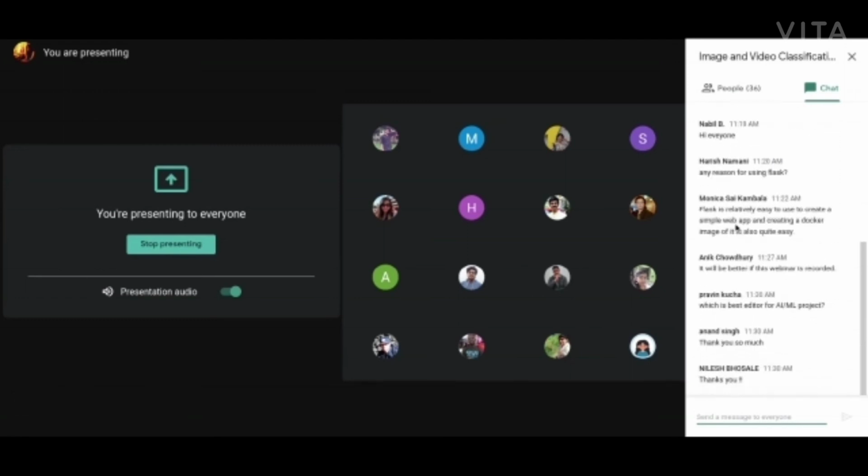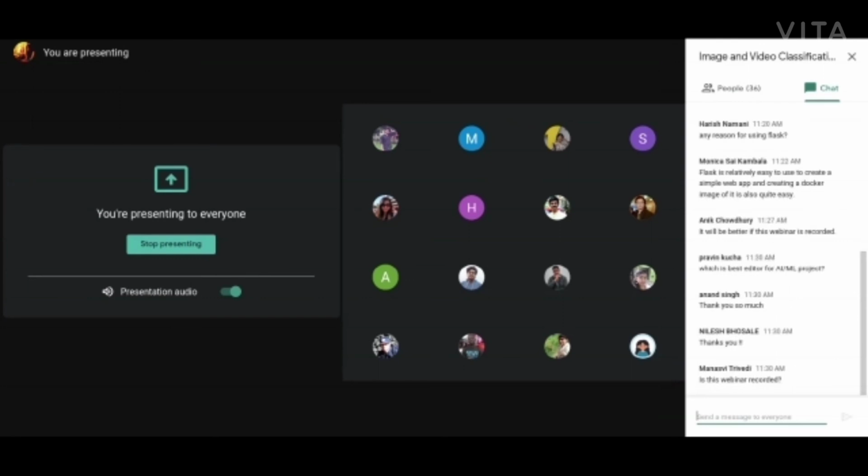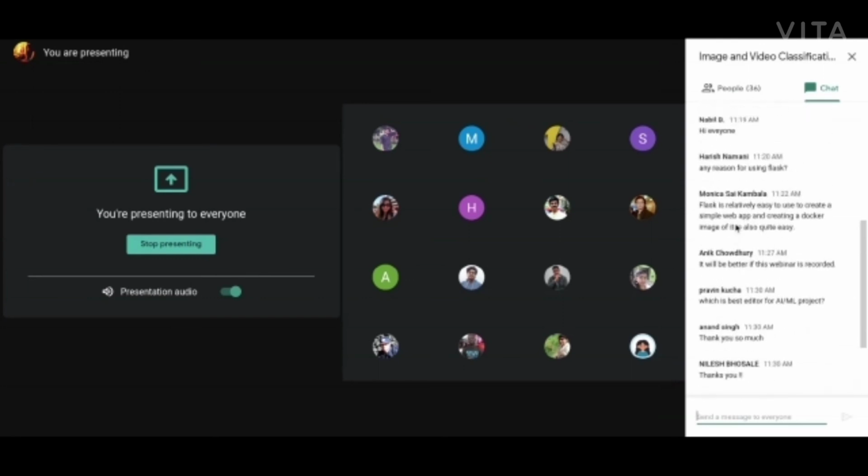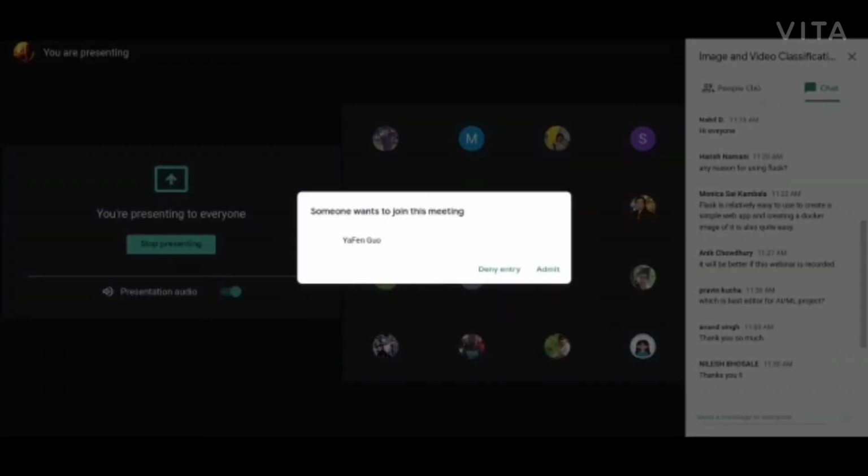Any reason for using Flask? Yes. Flask is really easy to create a REST API, although we can use Django REST API as well, but Flask is relatively for beginners, and I think it's very nice to get started with.